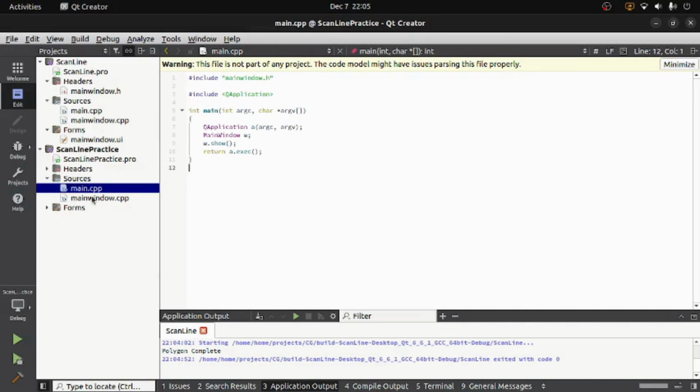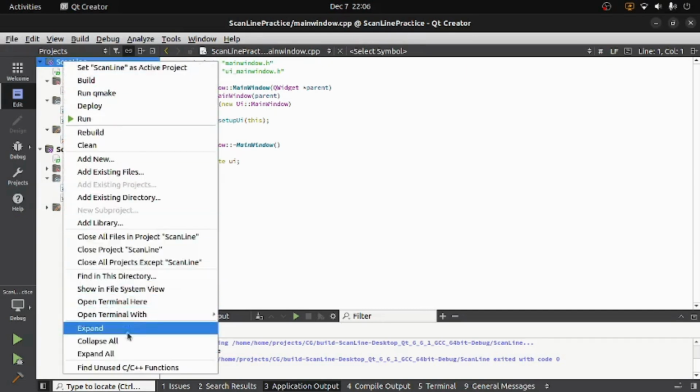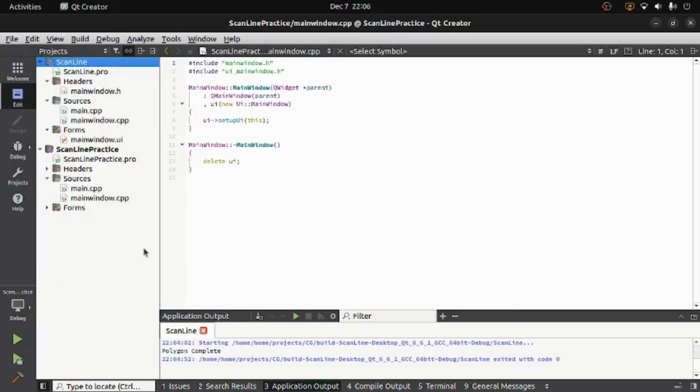This is the main.cpp window and this is the mainwindow.cpp. So please note, all the coding you have to do is in mainwindow.cpp. Don't do anything in main.cpp. Right, I'll just close this project. I guess that is making it a bit slow.